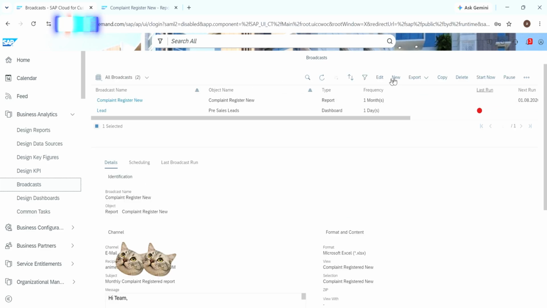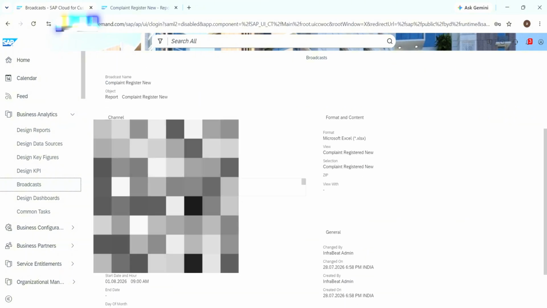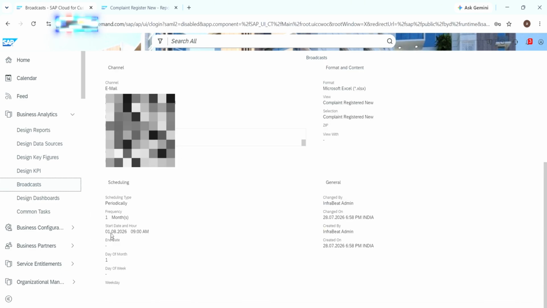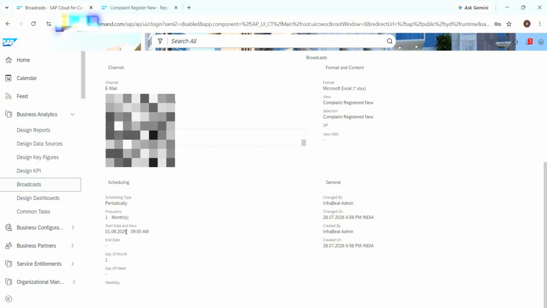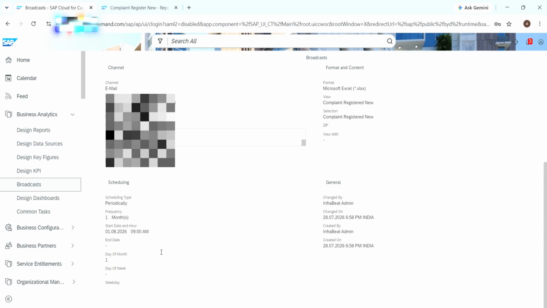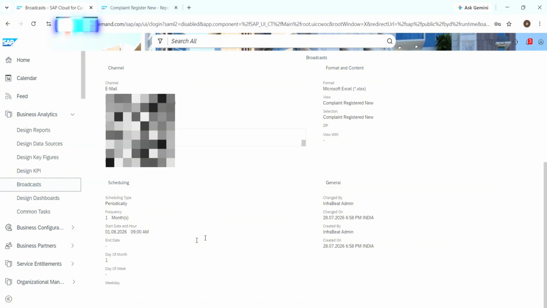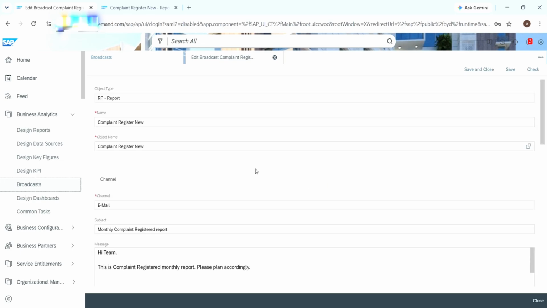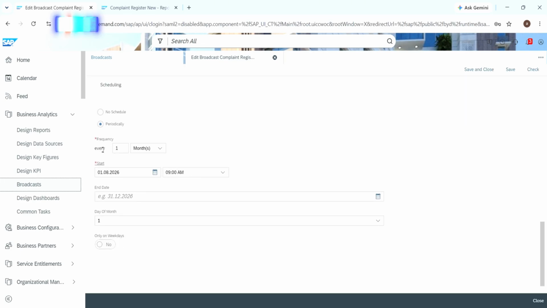So after that, multiple buttons are there. I'll come to all the buttons one by one. So here you can see all the details, whatever you have maintained inside that report, it will show here. Frequency periodically, frequency 1 month. Okay, start date, end date, day of month, कौन सा date पे mail send होगा. Okay, all the things are there. I'll go to the report again, and this part I think you have understood. Every month, every month.